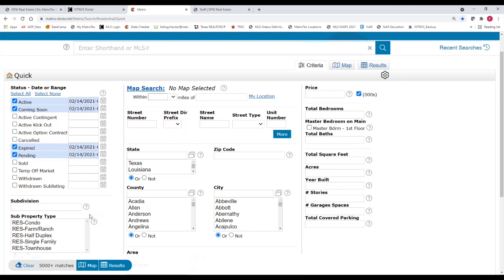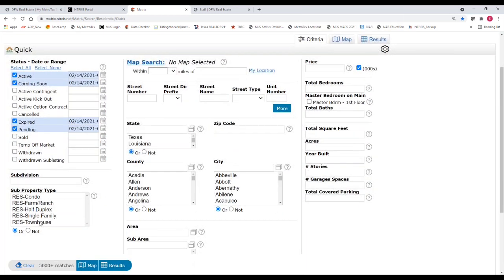Okay. Also, you do have sub-property types. In here, you can select single family, half duplex, farm and ranch, condo, or townhome. You don't have to select them. Remember, this is what you are looking for. You can also select more than just one if you like.